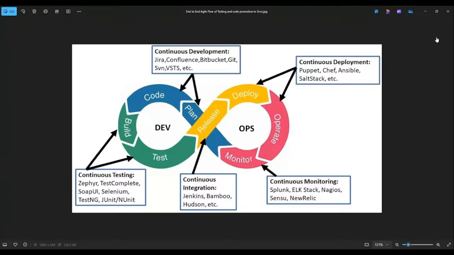Once the application is tested, we plan for a release. Have you heard about release? Yes, sir. Release plan, release management. Yes. So in the release we come up with the latest, final, full-fledged tested version, which is stable, and we deploy it into the higher environments.